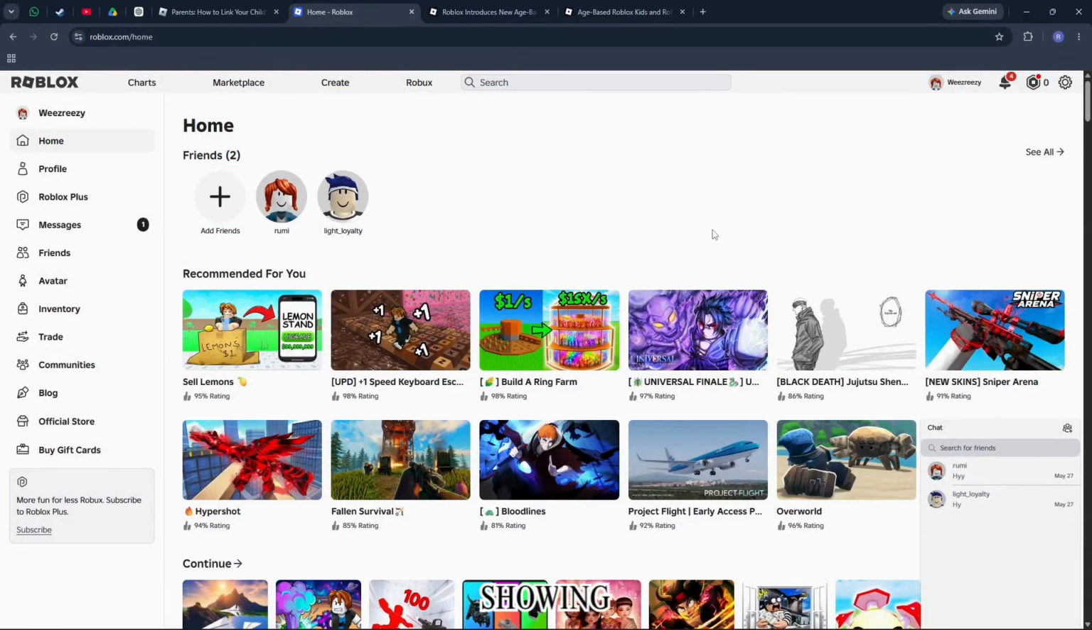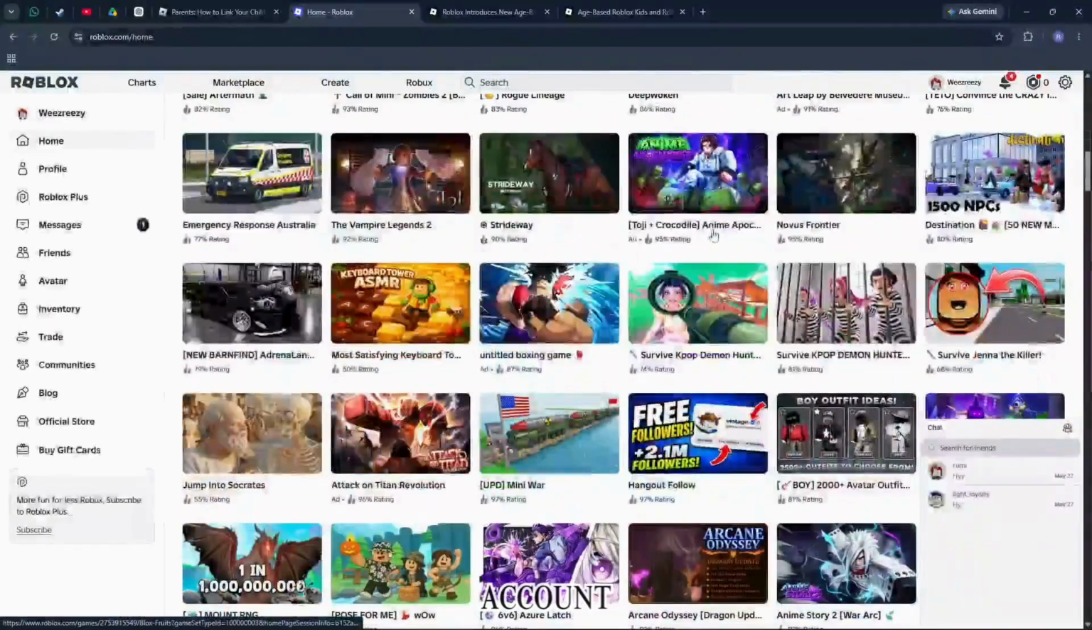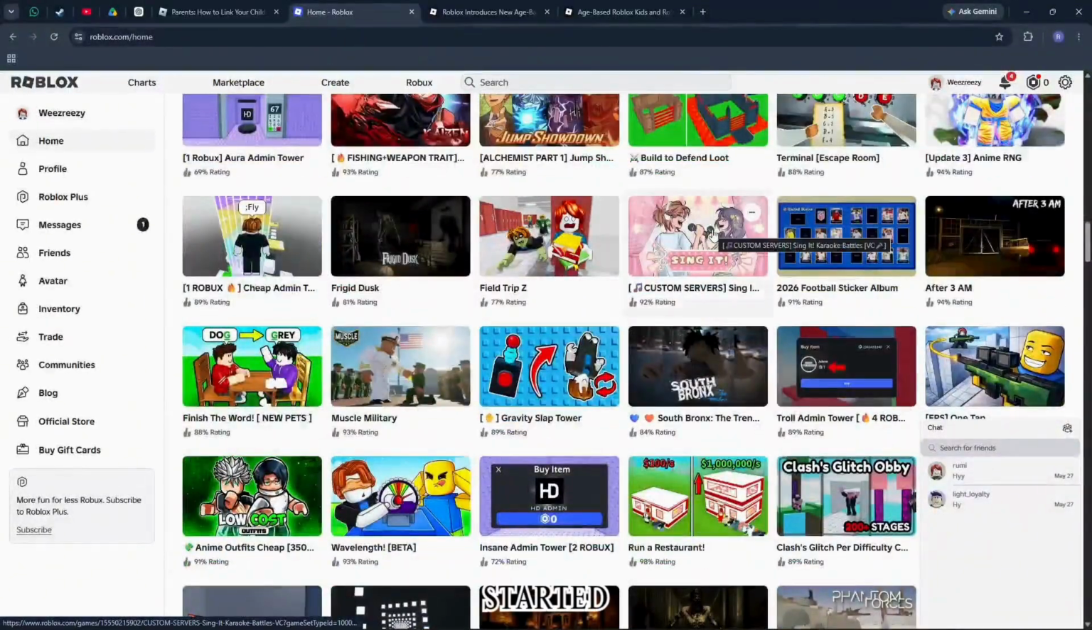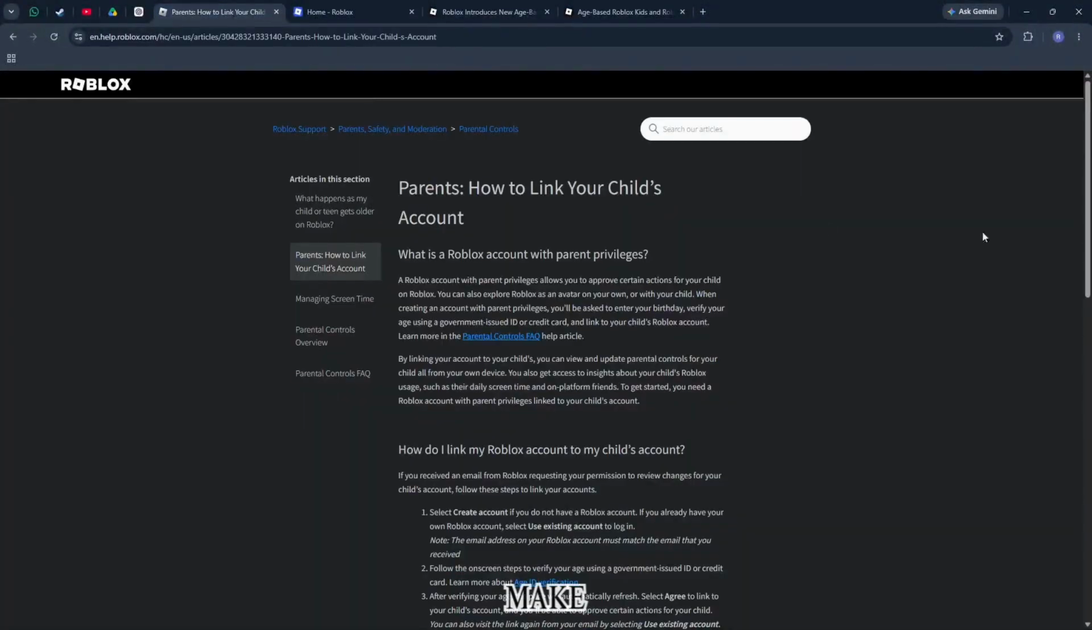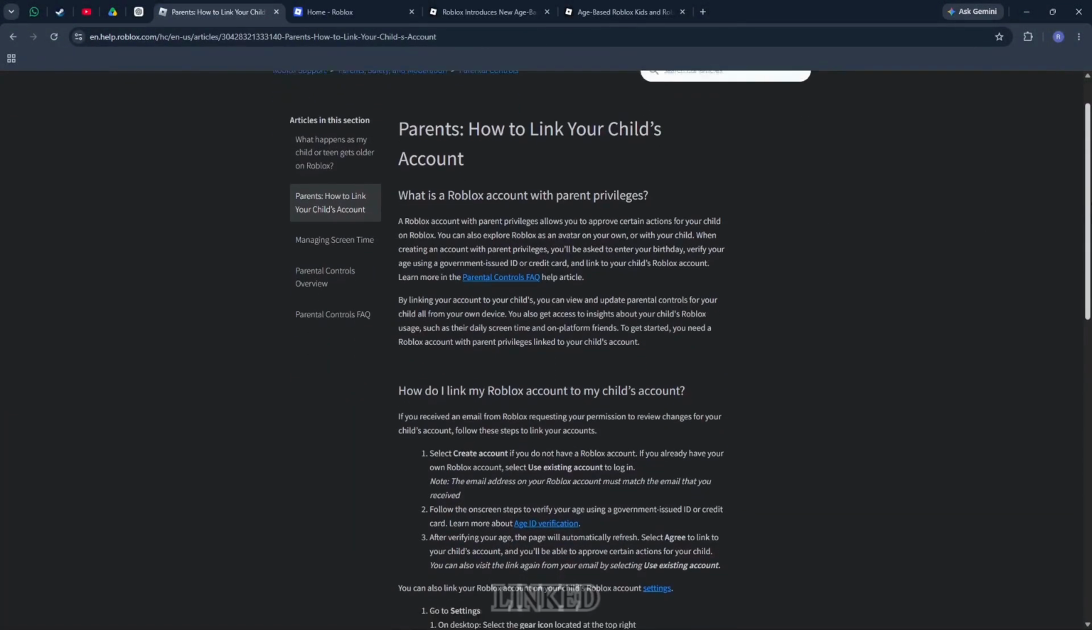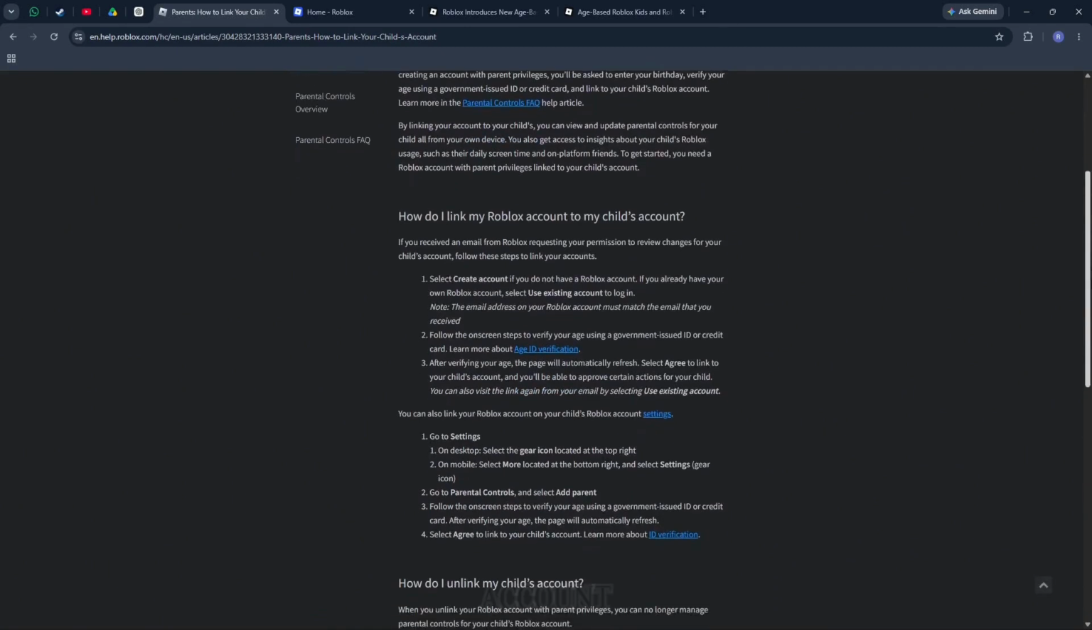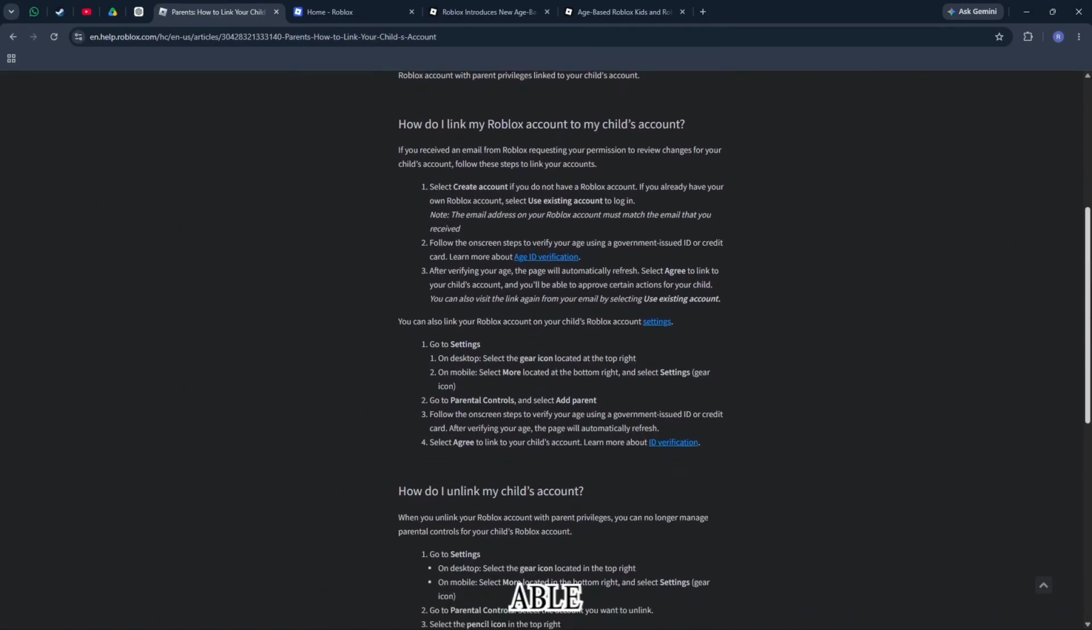In this guide, I will be showing you guys how to change Roblox Kids account restrictions. Let's get started. First, before you can change any restriction, you need to make sure your parent account is properly linked to your child's Roblox account. Without this link, you won't be able to access or modify any of the safety settings.